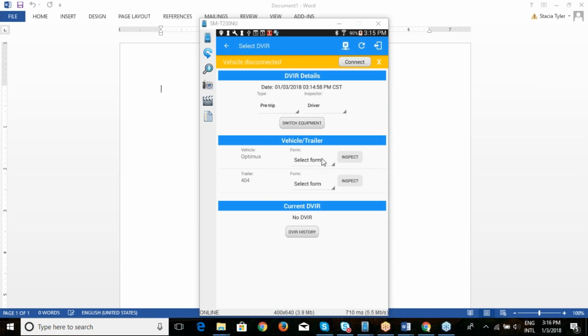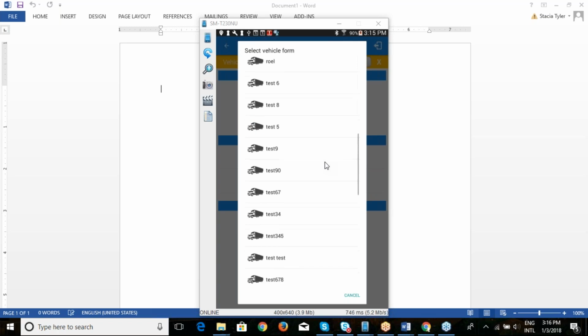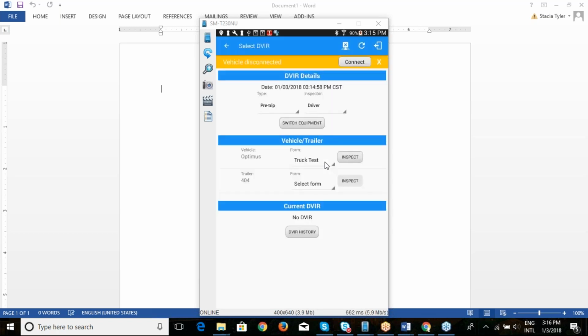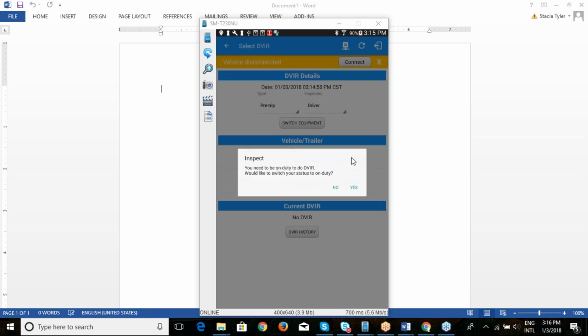This form can be pre-populated for you if it's been set up that way in the portal. If it hasn't, it will look like this. You click on the area that says select form. You go through the list and you would select a form that you'd like to use. Then you would click inspect. Now I'm currently off duty because I said I was on my break, and you need to be on duty in order to do an inspection. If I click no, it's just going to bring me to this grayed out screen in the background.